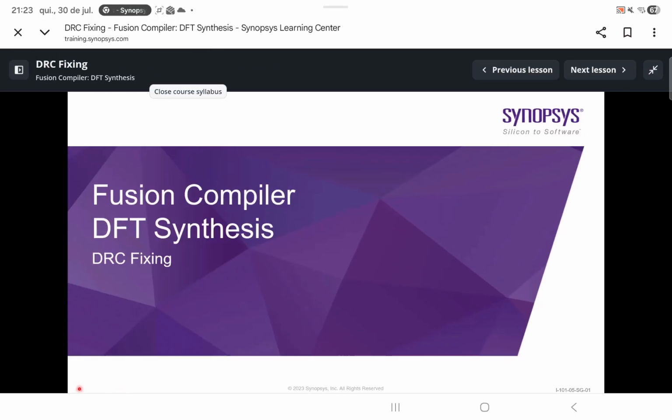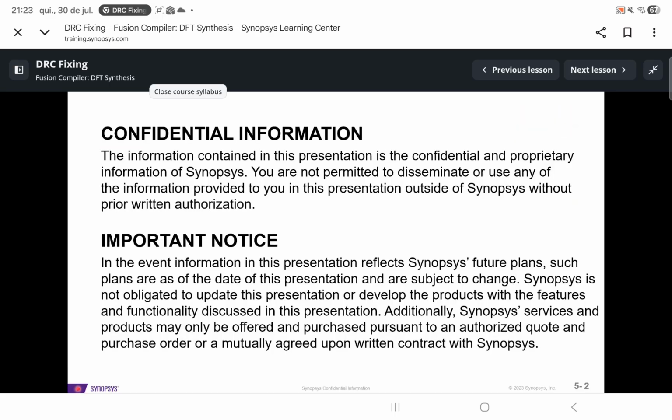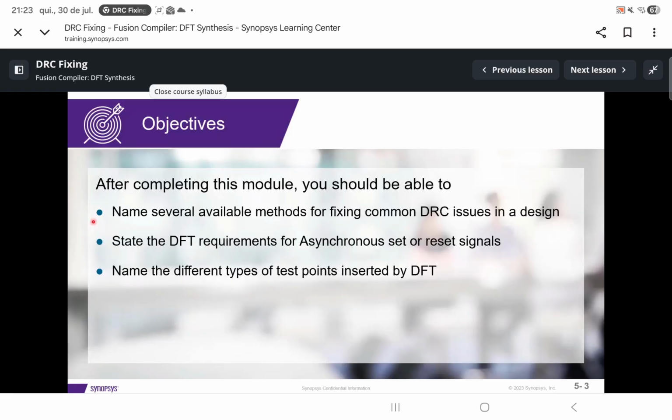Hello, welcome to Module 5 of Fusion Compiler DFT Synthesis Training. In this module, we're going to talk about fixing design rule checking violations. We're going to talk about several available methods for fixing common design rule checking issues in the design, state the DFT requirements for asynchronous set or reset signals, and the different types of test points inserted by DFT.